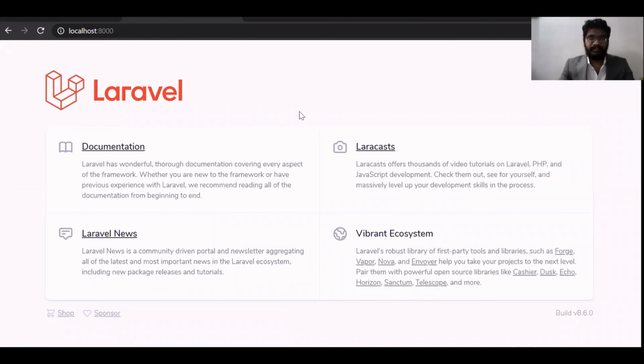So this is the default Laravel 8 welcome file. All this is coming from the welcome.blade.php file. This is the default Laravel 8 installation screen. So that means our Laravel application is installed successfully. So now let's begin with Tailwind.